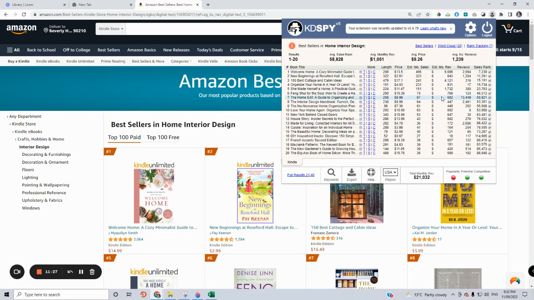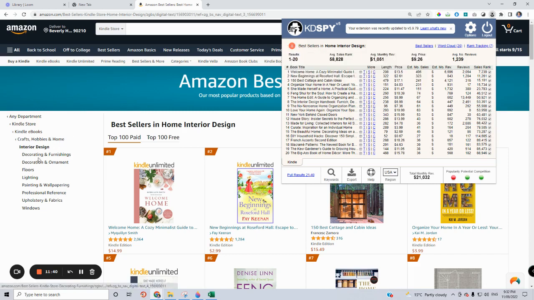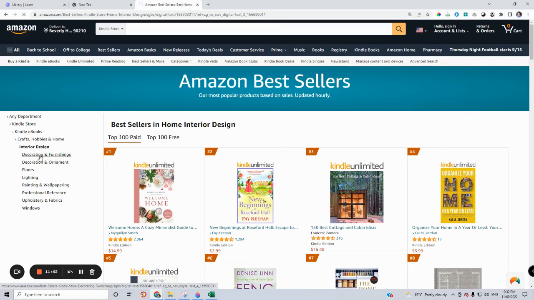Now, let's do a little bit more research and see if we can get an easier category to rank in and a more popular category. So you need 33 books for this one. So let's try decorating and furnishing.